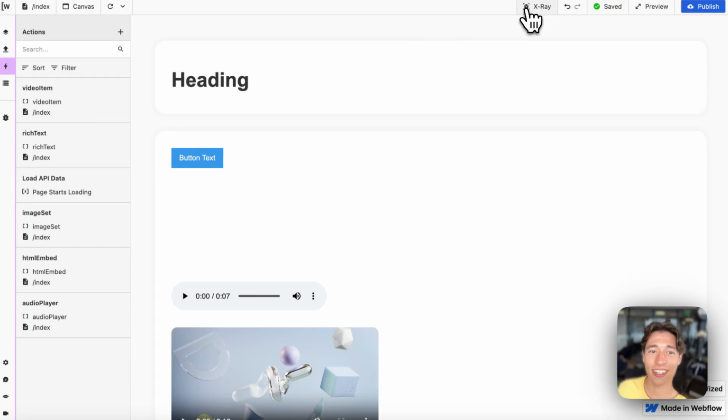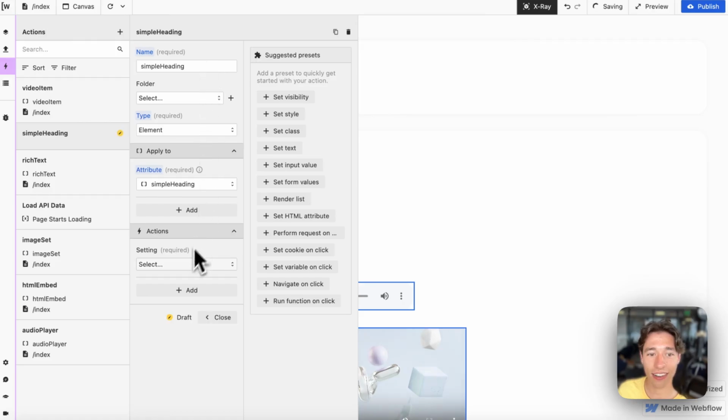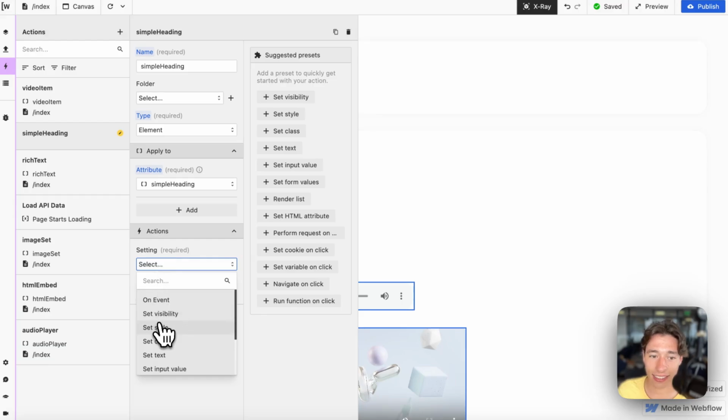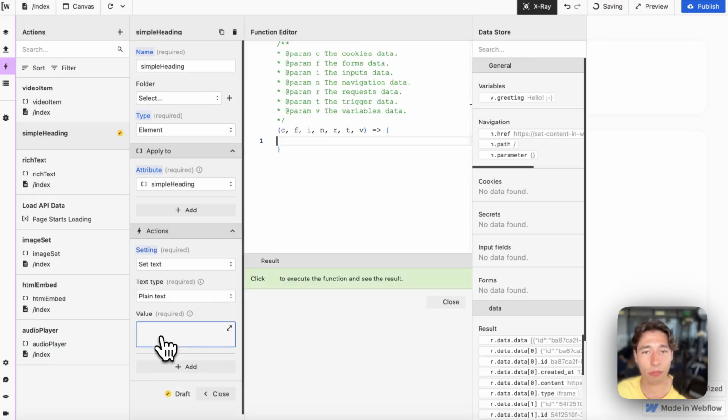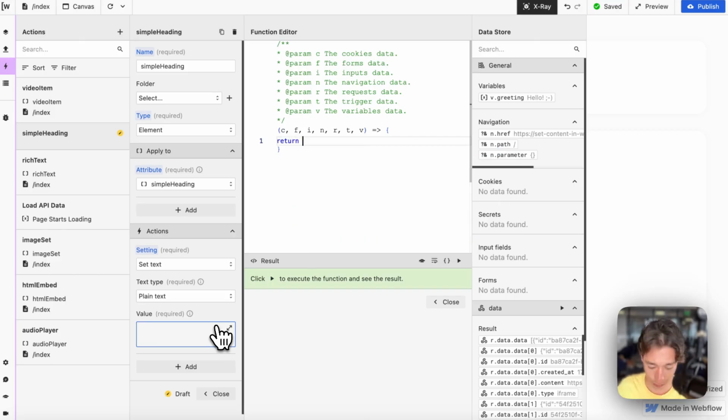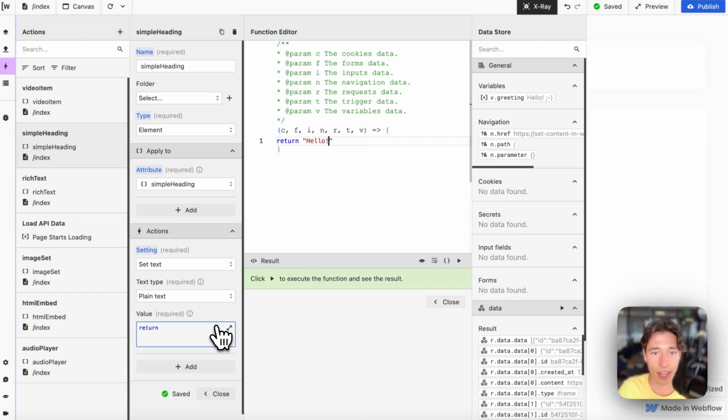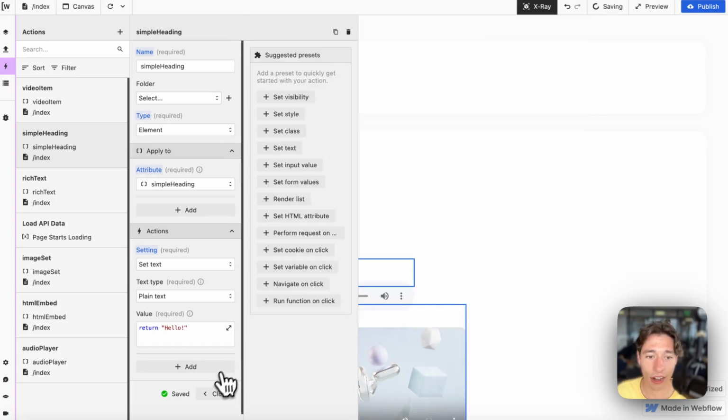So perfect. So let's go to the heading element. Let's go on X-ray mode. Let's click on here. And now we're going to go to the actions. We're clicking on settings, set text. Let's go with plain text first. Let's do return. And let's do hello, just like that. And now I have rendered hello in here.